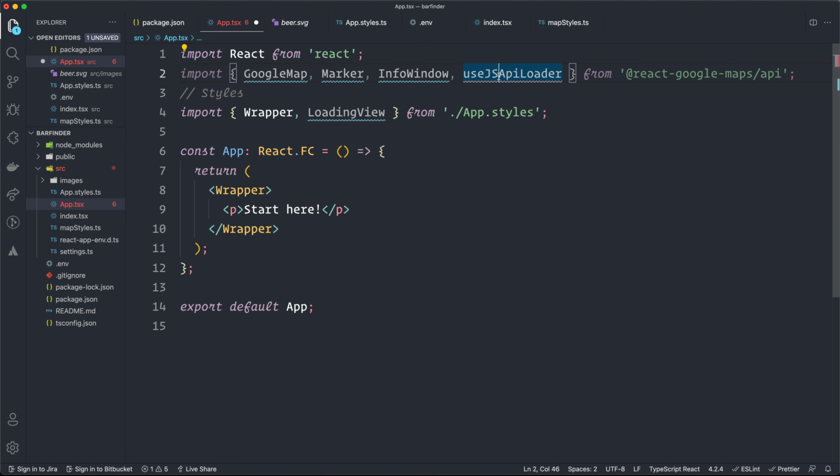Oh, did I name this incorrectly? Yeah, it should be a lowercase s. useJsApiLoader, right? So that's everything we need for now. We're going to import more stuff later.